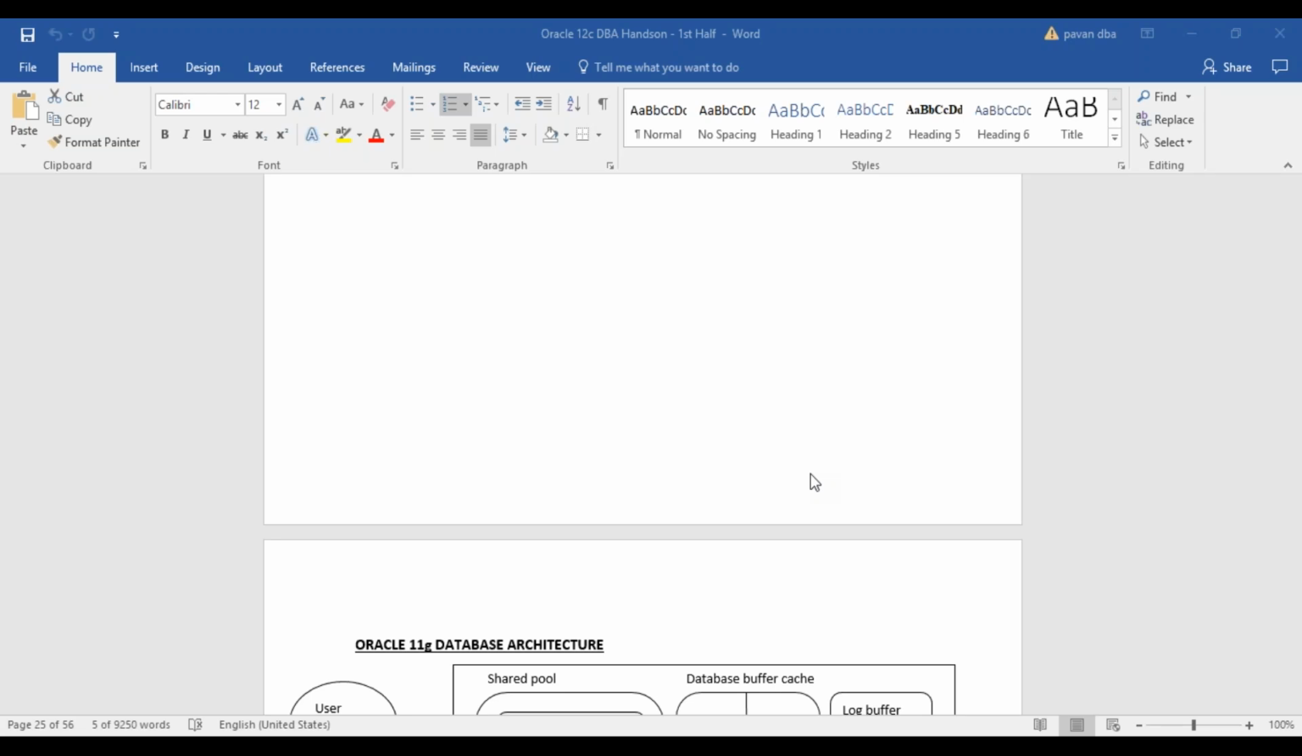Any more questions from anyone? When do we use scope equals both in real time? Whenever you want to change some value and you want that value to take immediate effect, and also you want to change that value permanently. In such cases, you would be using that one.